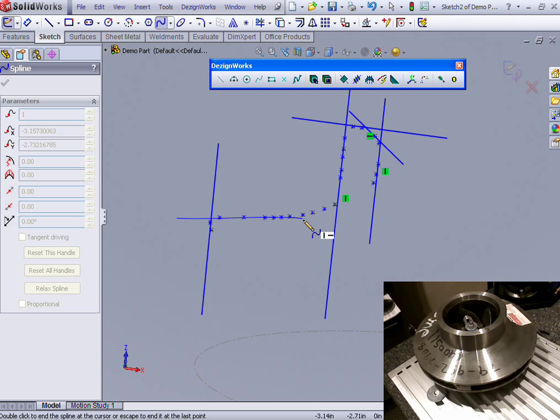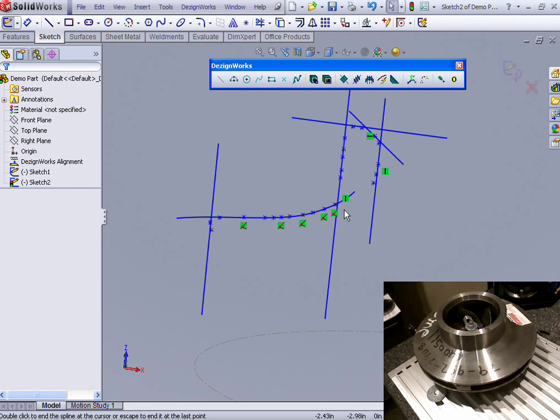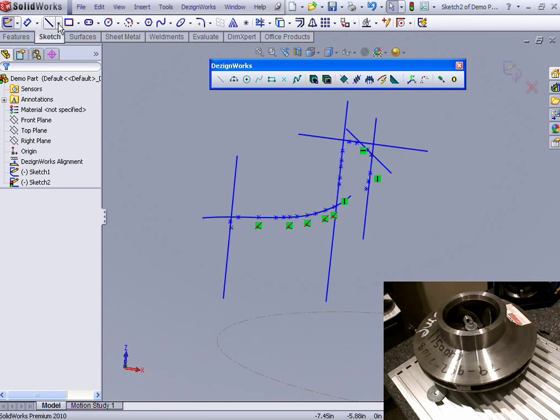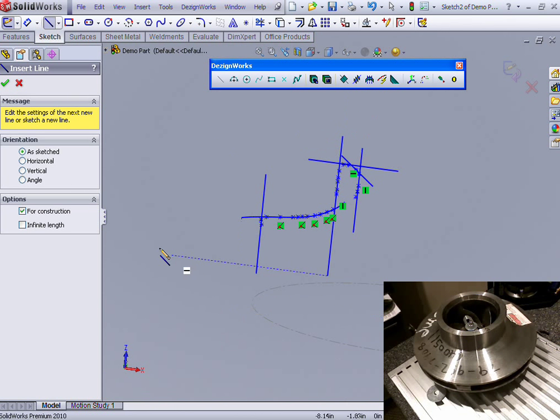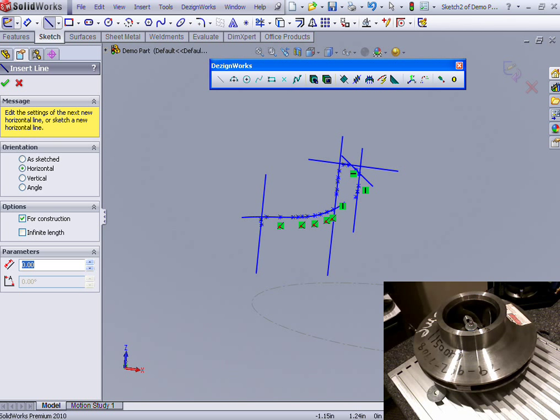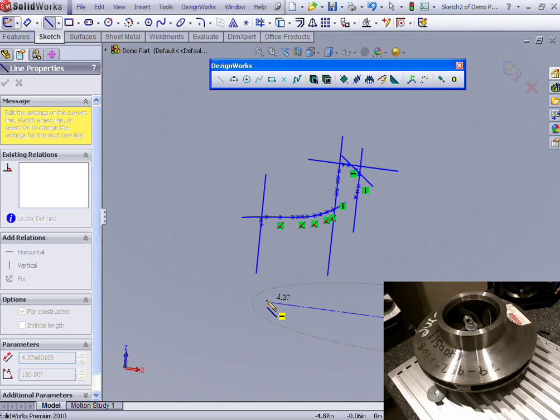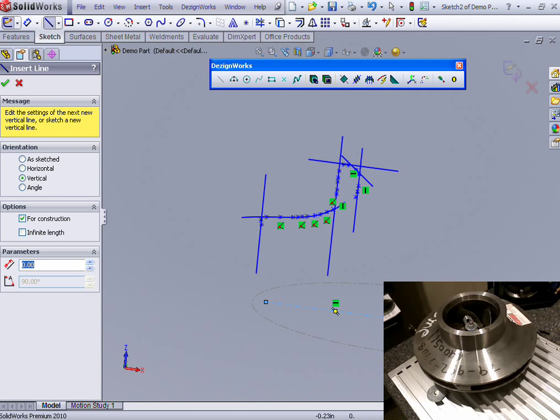Now notice here, this is more of a freeform shape. We could have used Dezignworks and captured that spline curve, but we thought it might be easier to constrain it. This is one of the nice things about a feature-based reverse engineering product, that you can make adjustments and changes.